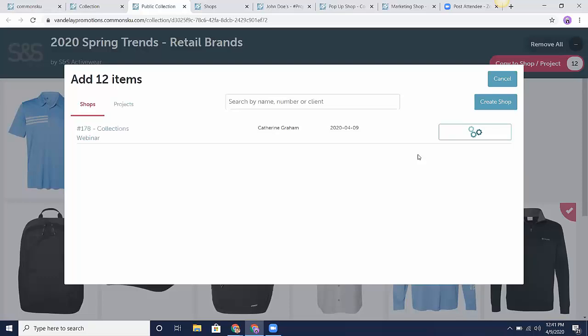So now what it's doing is actually dragging all those items, all those images, everything over from this collection into a shop that I just created. And I did that in about a total of, I don't know, 30 seconds, a minute, something like that. So it's going to take a second here to pull because obviously it has to pull a lot of data from one side to another, but a really, really easy way to access this.